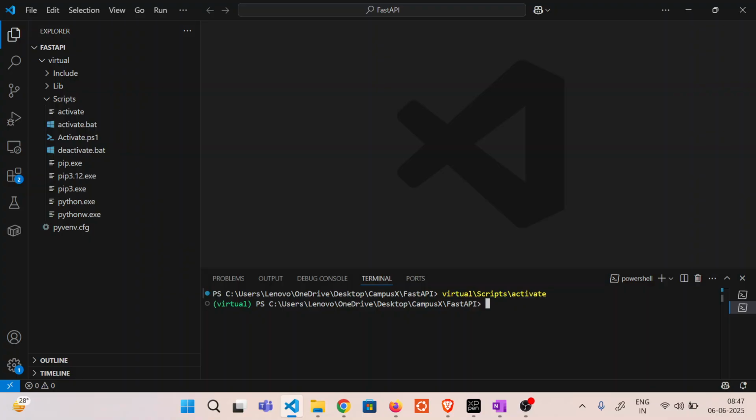Now we will start with installing all the necessary packages. So the first will be, sorry, pip install. First will be fastapi, and then uvicorn, which is a server used by FastAPI, and as we mentioned, it also uses pydantic, which is for data validation. So we will install all these three packages.